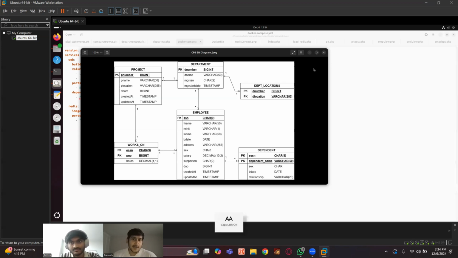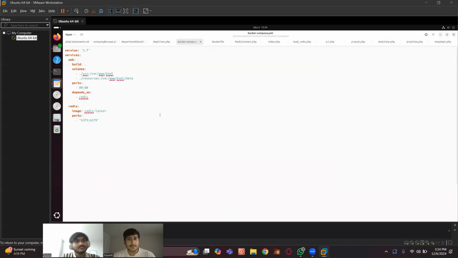The rest of the project has project, department, and employee, which are the main tables of our project, and we also created timestamps for the date of creation and updation, created it and updated it. So that is how the diagram works. So coming to the next.